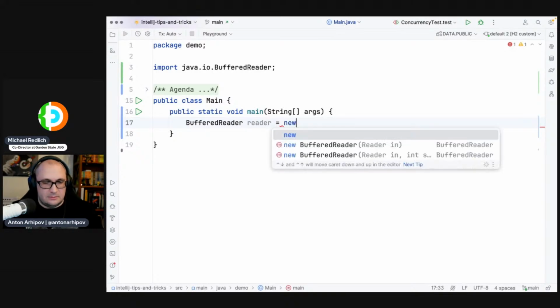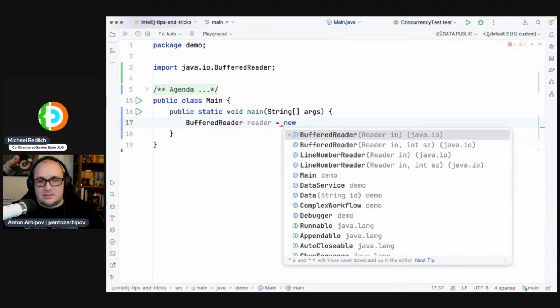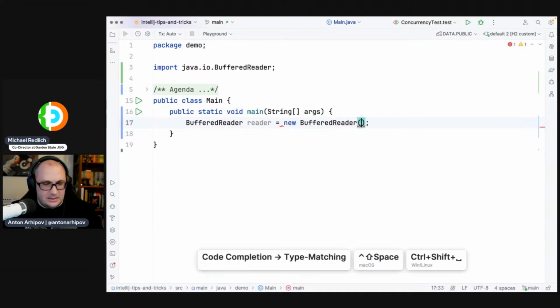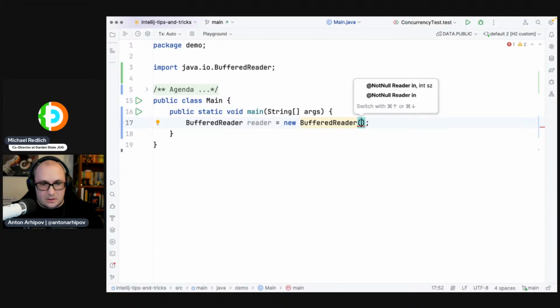It can be the new, and then the IDE will most likely guess what we are going to do and suggest a BufferedReader to us. Or we can immediately, without typing new, ask for type-aware completion using Control Shift Space to complete the most relevant option for us. And it's going to be the BufferedReader.